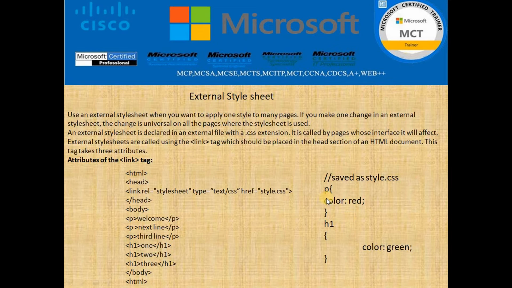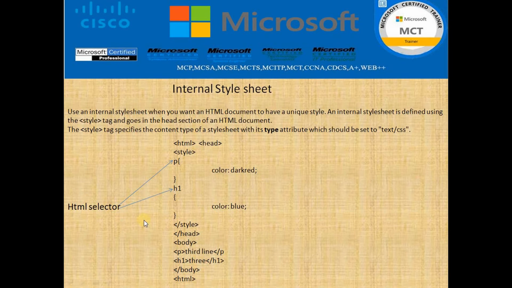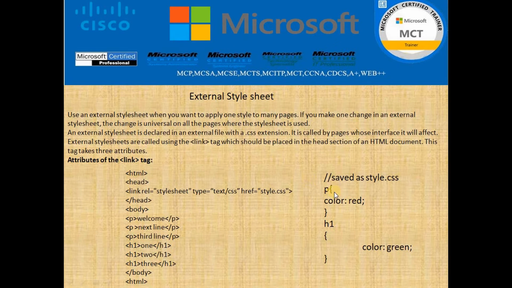That means, see, last time if you remember, we used selectors over here. Also we are using the selector, and if I use a P, that means wherever the P paragraphs are written over here, that selector color will be red. That means this page is controlled or designed with another separate page.